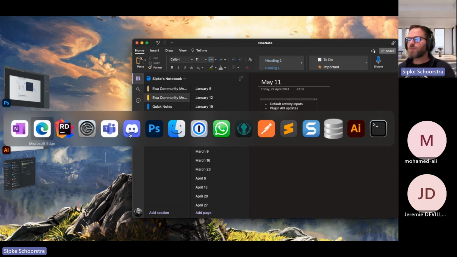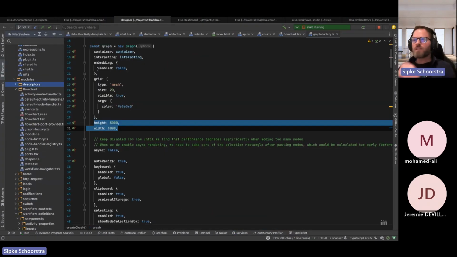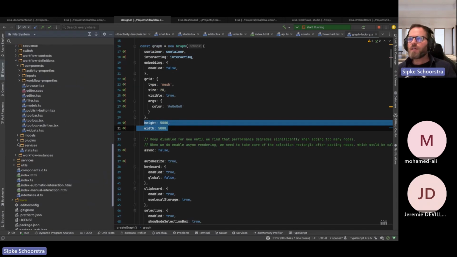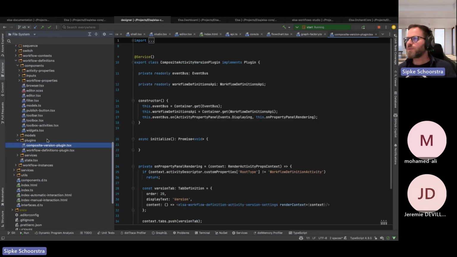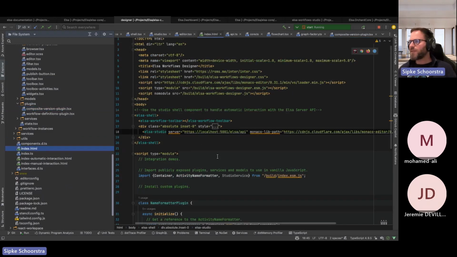Plugin API updates. So maybe we can take a look at that. If we go to the stencil project. Oh yeah, I think I remember. It has to do with plugins. And let's see if we can find something from index.html.